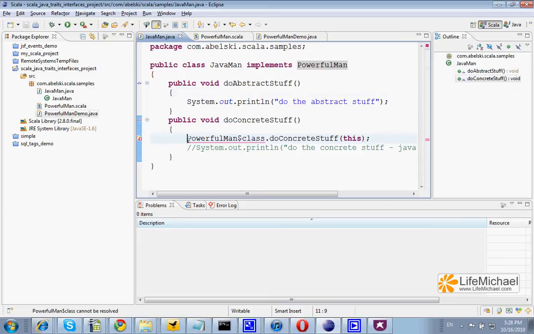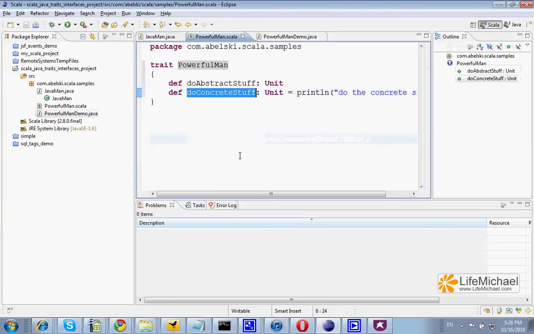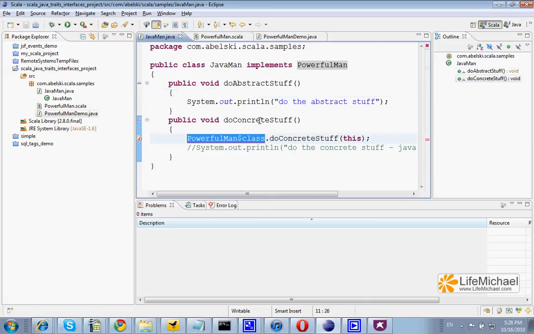It is a new method, a static method, with the same implementation we have here, and it is a static method with an additional parameter for getting the reference for the PowerfulMan object on which it should be executed.